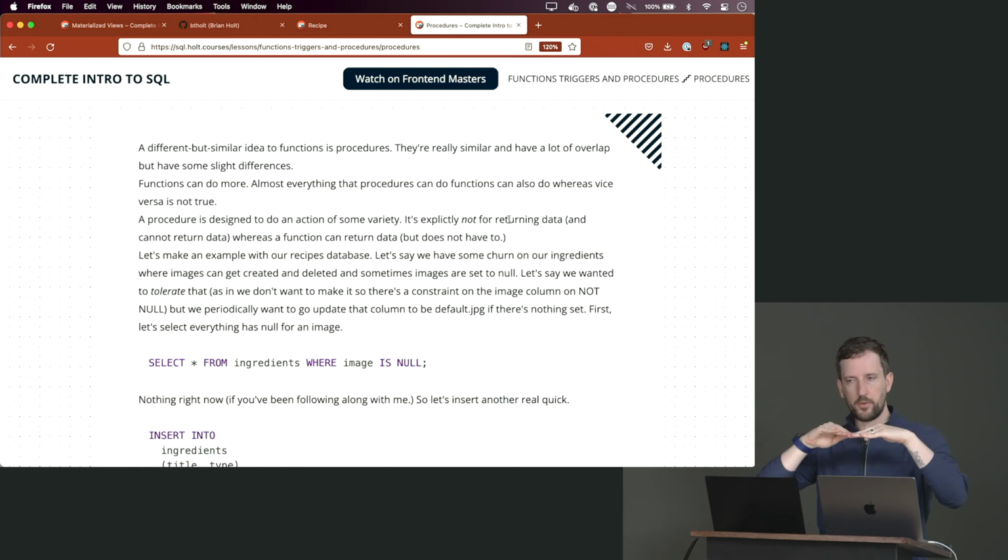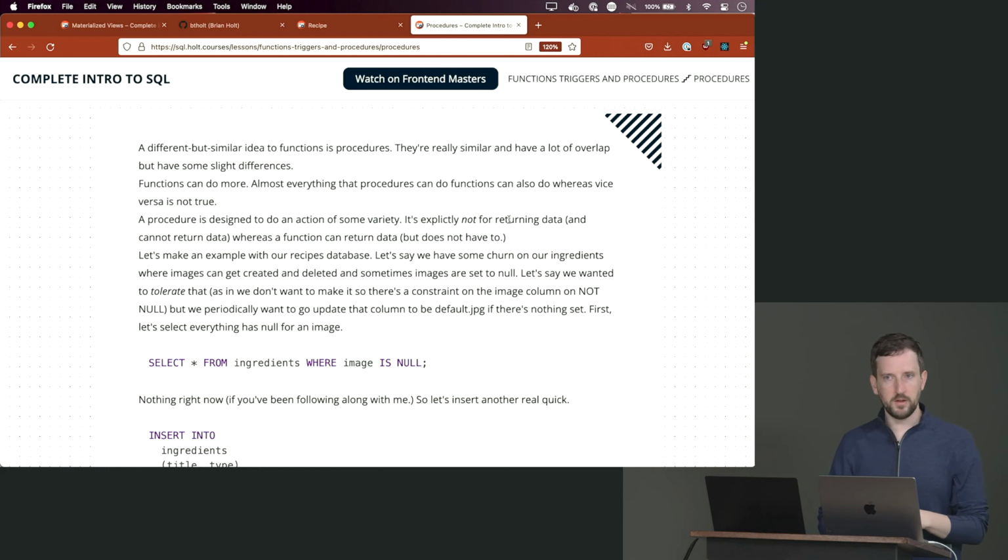So at that point, for a brief moment of time, whether that's minutes, hours, days, something like that, it'll have an ingredient that'll have a null image, and then at some point we can run a procedure that goes and sets all of those to be default.jpg. That's what a procedure would be fit for. That's like the call sign for when a procedure could be useful.